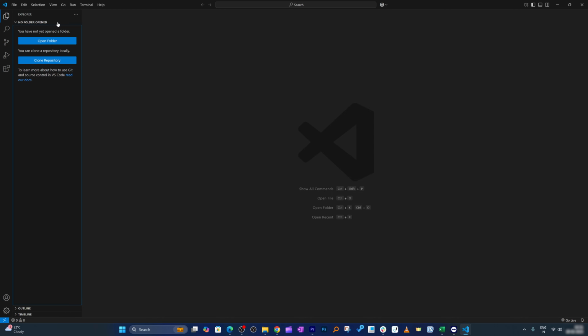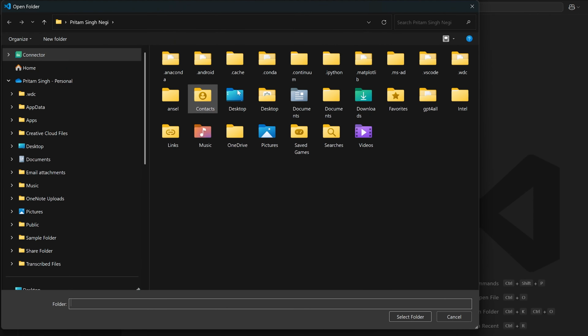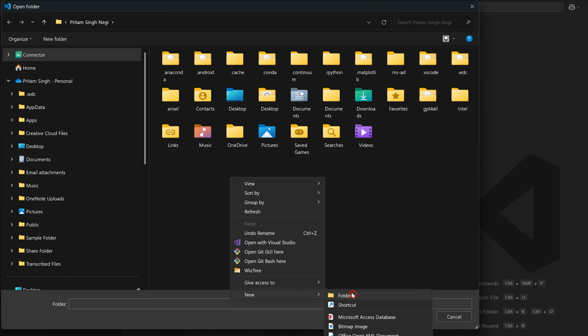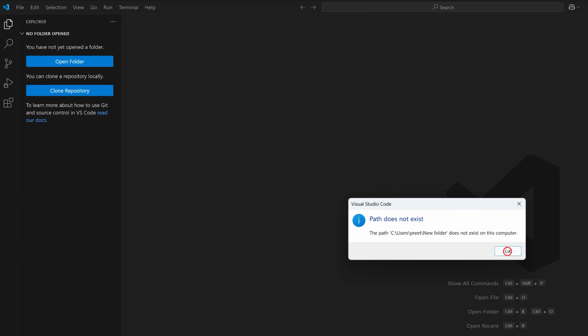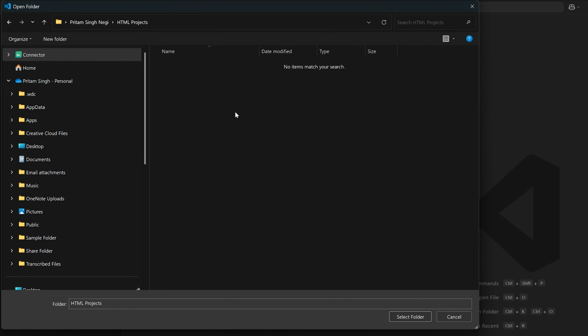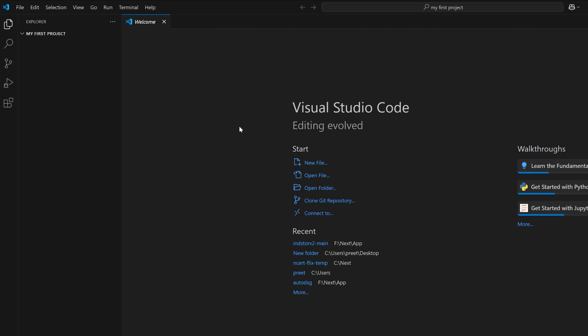In order to set up a new project, simply click on open folder and then decide where you would like to create the new project. For example, here I am setting up a new folder. I'm gonna say HTML projects. Okay. Now let me click on OK and let's select this folder, and probably here I'm gonna say my first project. Okay, now let's save it and again select the folder and click OK. Now here you can see we are inside this folder.